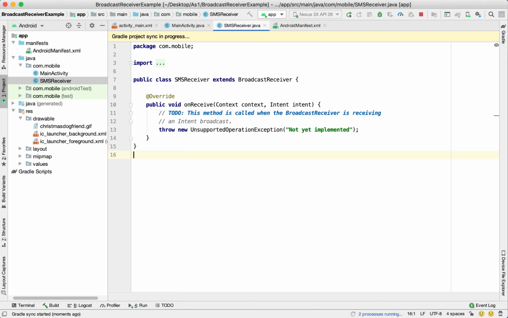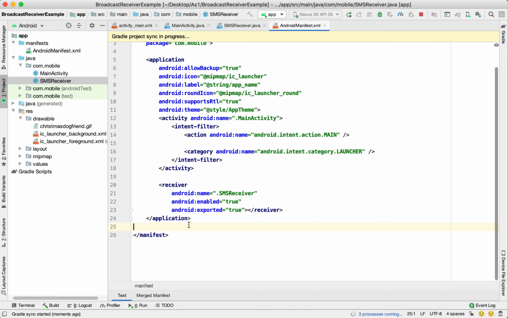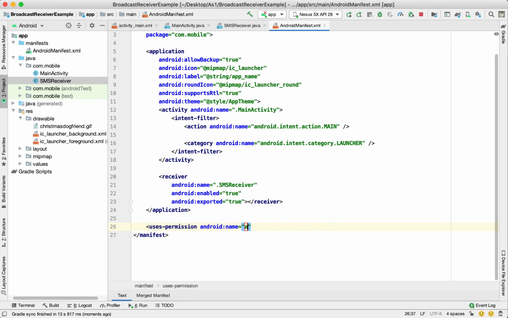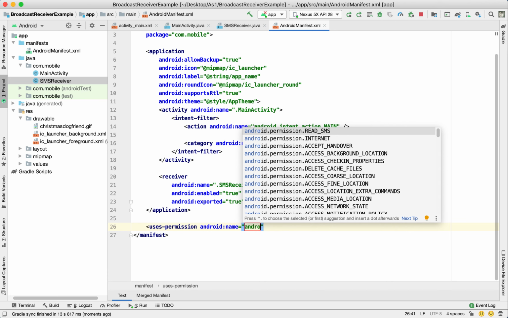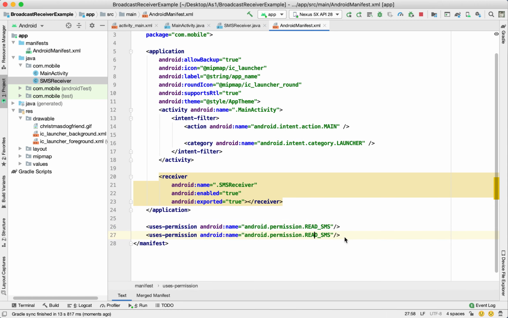So we're going to delete this boilerplate code, and the first thing that we need to do is tell Android that we want to be able to receive text messages. So we're going to say that our application uses permissions for Android to read text messages whenever we receive text messages. So this is going to be RECEIVE_SMS. Perfect.